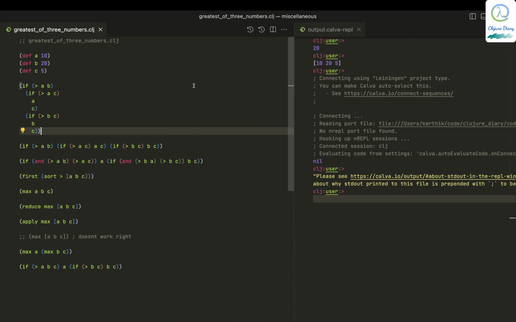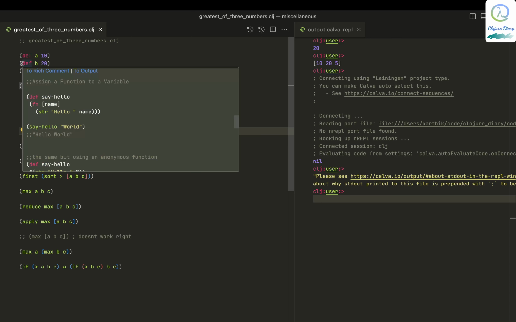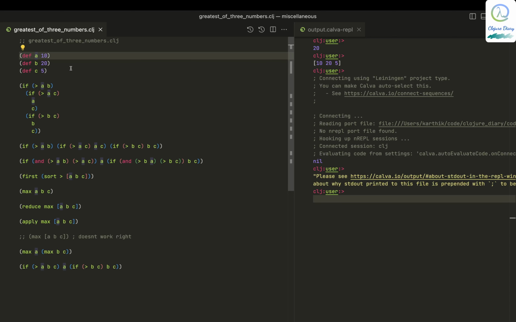I just want to find out all the ways there are in Clojure to find the maximum of three numbers. I was just trying it, and I want to put it in this video as self documentation. So you've got three numbers over here.